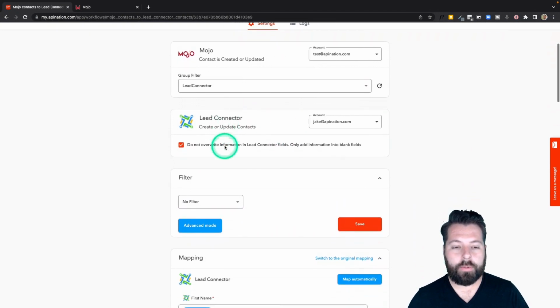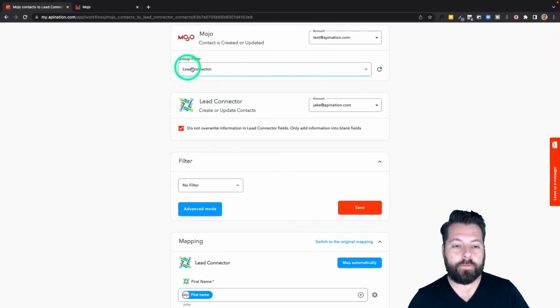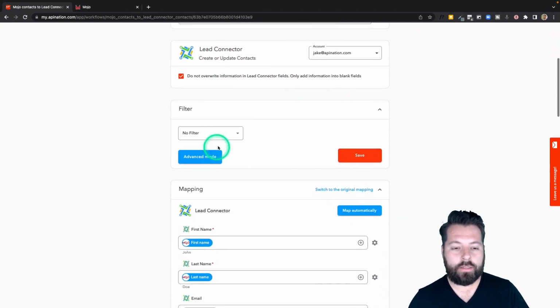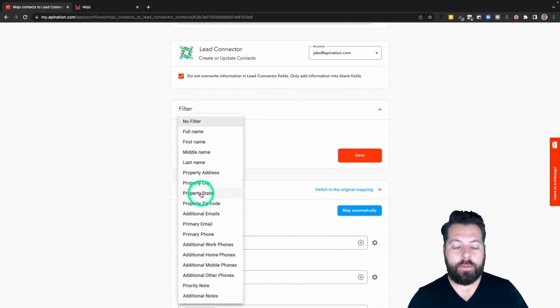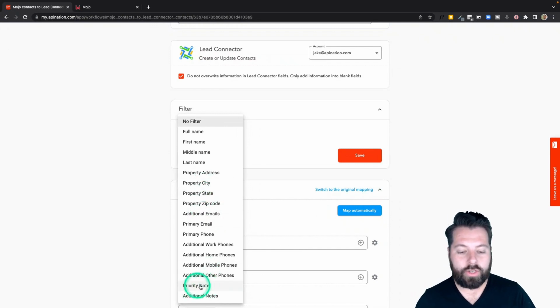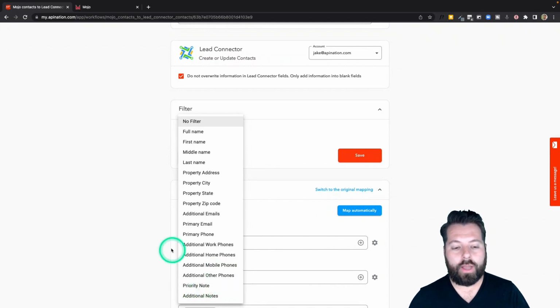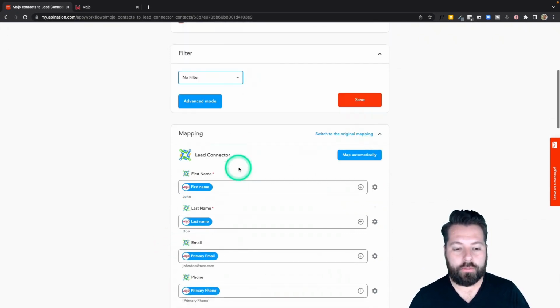I'm just going to show you a couple more things. It's sending people from that group into our database. If I wanted to filter, be a little bit more granular, I could do that here. Maybe I only want to send over people from a certain state or from a certain zip code, or with a certain keyword in the notes in MOJO. I could do that using this filter tool.